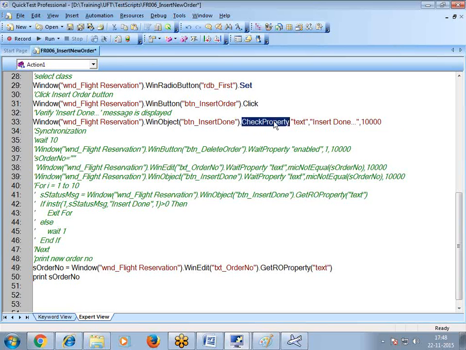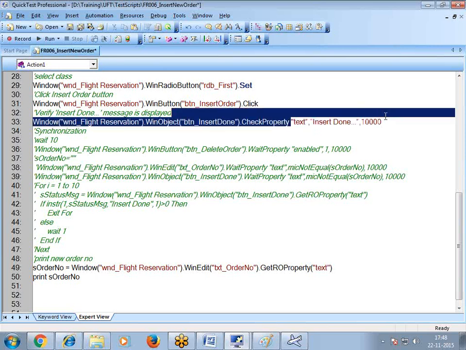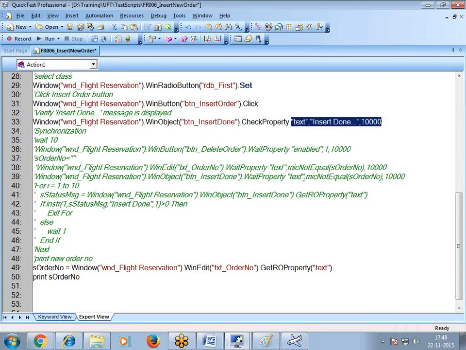See, it is not a synchronization point. What is this? It is a checkpoint. I am doing some verification here. If this verification fails, QTP will be waiting for 10,000. Just look at this wait property statement. I modified this; I had written it wrongly before. What is the wait property statement doing? It is verifying the same condition, and if this condition fails, it waits for 10,000 milliseconds. The same thing CheckProperty is also doing: it verifies the same condition, and if it fails, it waits for 10,000 milliseconds.